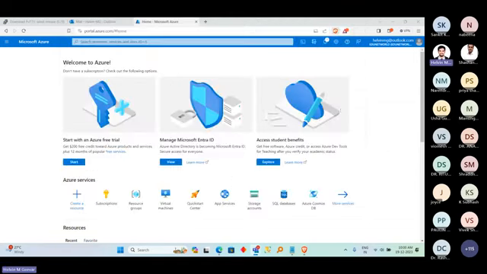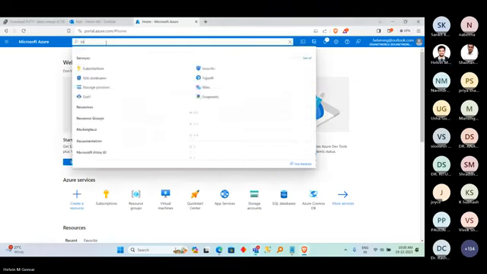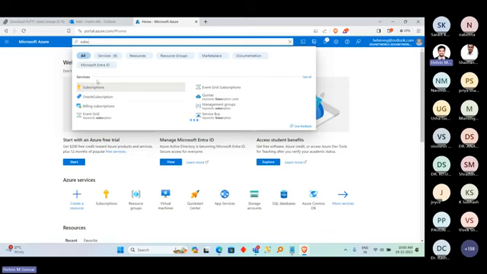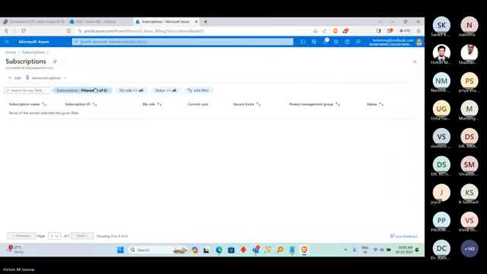So this is our dashboard. You will be getting a screen like this. This is from where we do all our activities. You can also verify. You can just search for subscription, and you can see the subscription here.